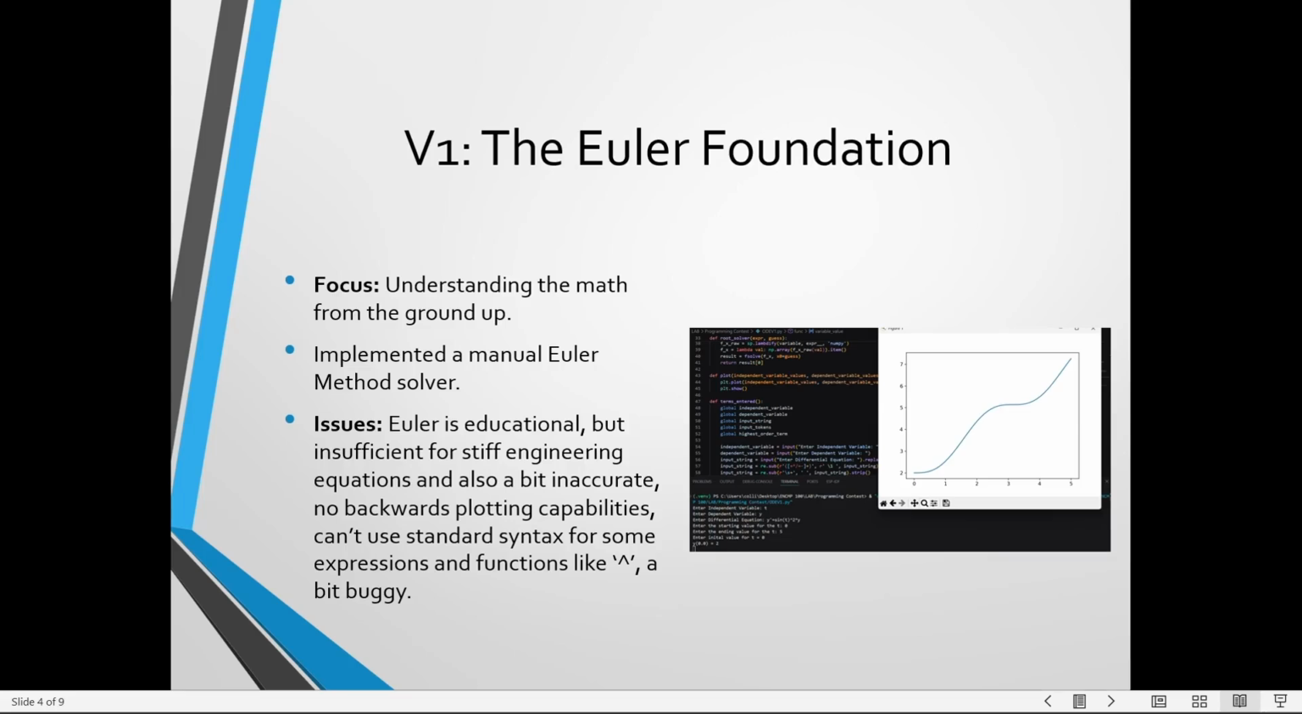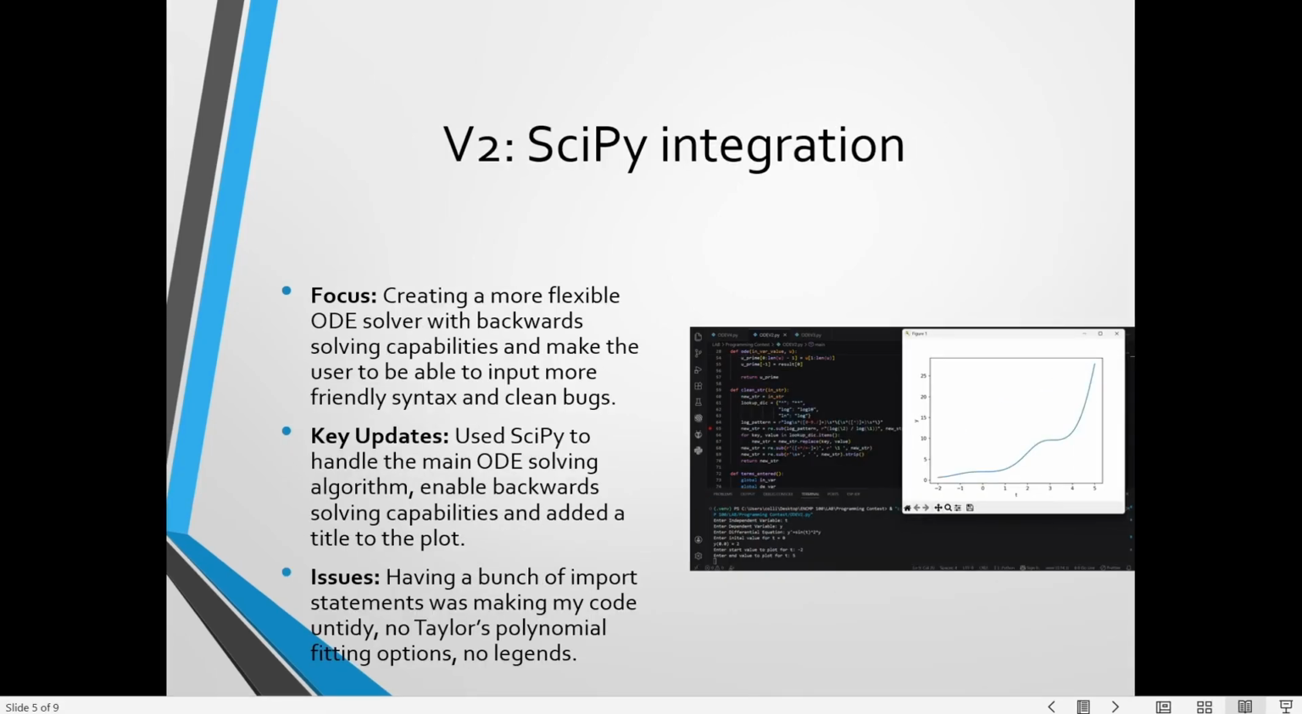So I moved on to version 2. In this version, I entirely ditched the manual solving of the differential equation and instead decided to use SciPy to handle the solving, as it was more optimized and generally better than manually solving the differential equation. For this version, I also added backward solving capabilities, in the sense that if the user enters a starting value earlier than their initial conditions, the solver won't just scratch but actually plot those values.